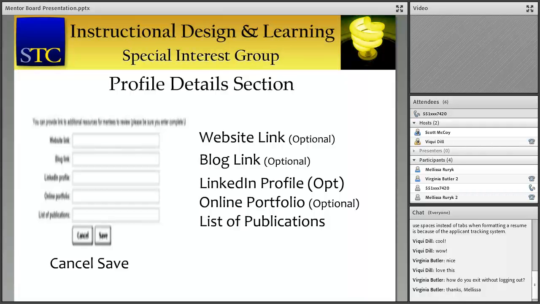Online portfolio, okay, so if you have, for example, I went to graduate school and I have an e-portfolio, so I could put that here, or I could put it in my website link, either place. And if you happen to be an individual who's written and had publications, you can put your list of publications in. Okay, so that's pretty nice. And then, of course, you cancel and save this information at the very end. All right, let's go on a little bit here.